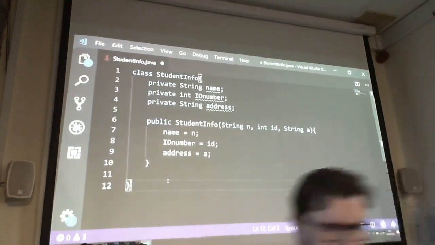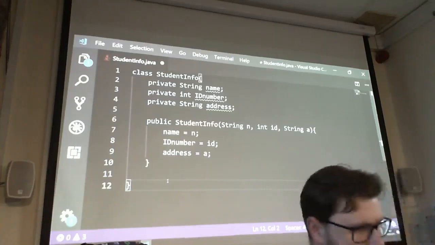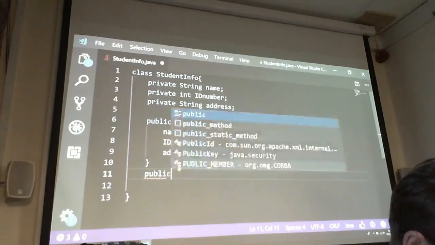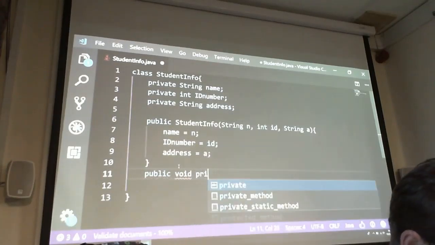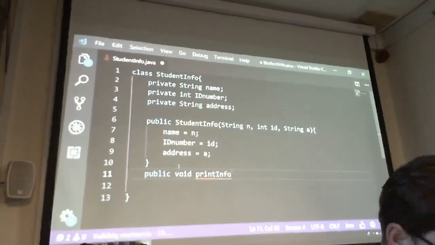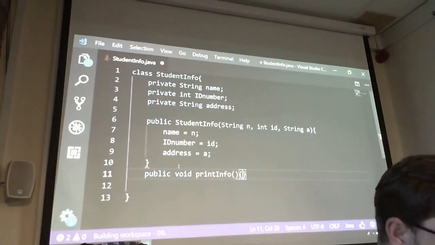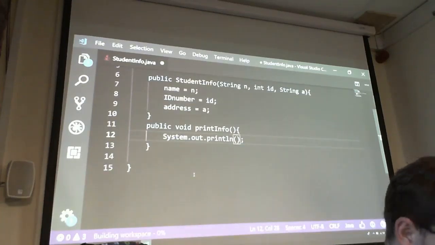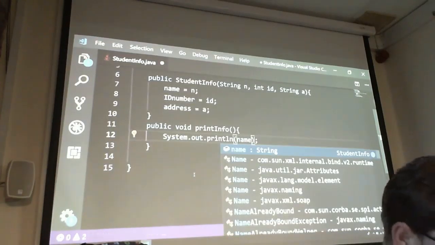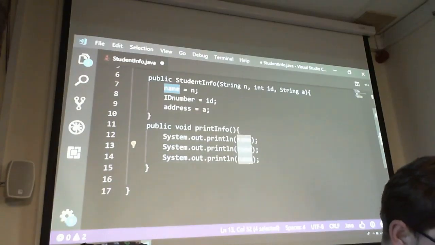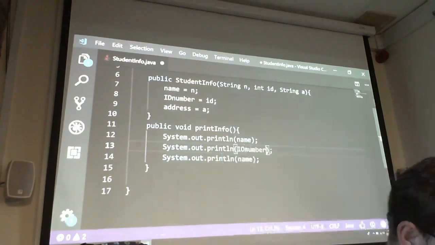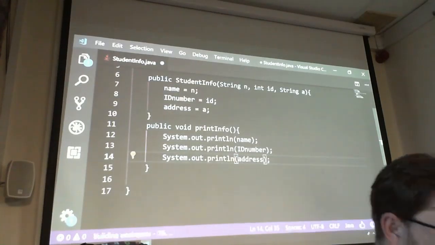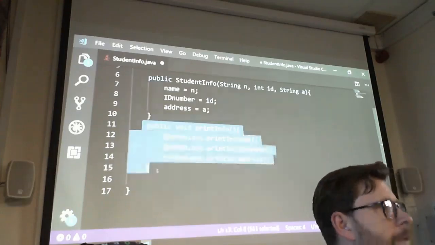The other thing which they talked about there was having a print information method. So this would be public void printInfo. For this, we don't take any inputs, and we don't return anything back from it. What we have is we print their name, their ID number, and their address. Okay, so it's a very simple method. This prints it all out.